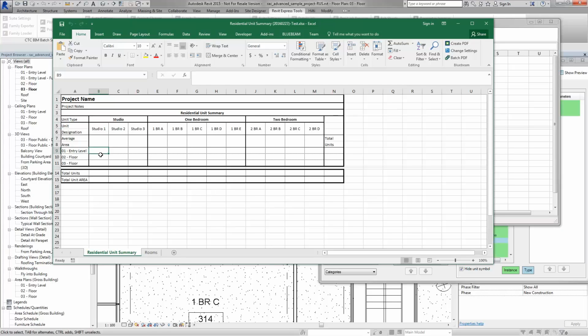So I'm going to write a special formula here that's going to go through and count from the Rooms tab how many Studio 1s I have on level 1. There's a special type of formula here. It's called SUMPRODUCT in Excel. It's pretty cool. It does some cool things. It can actually automatically add things up for you or multiply things for you.